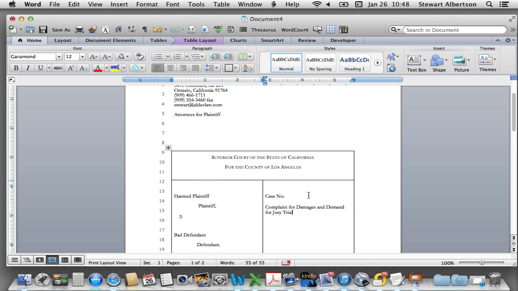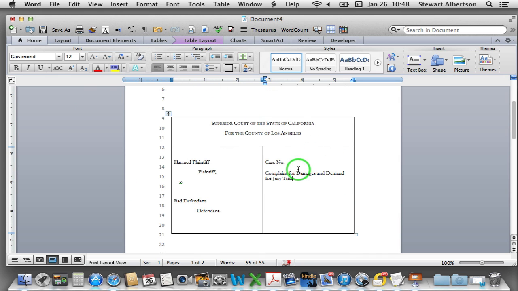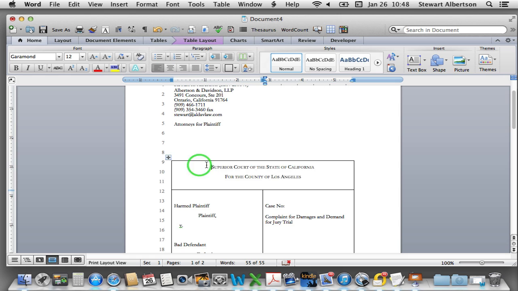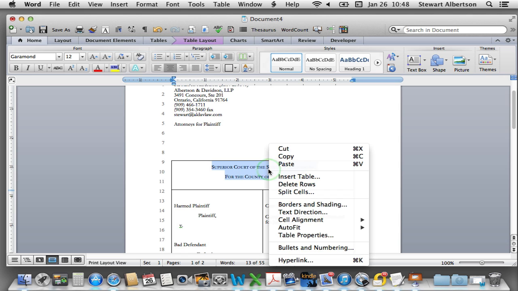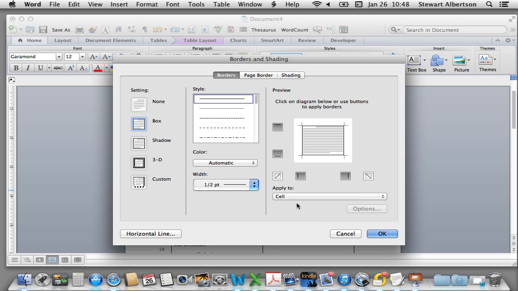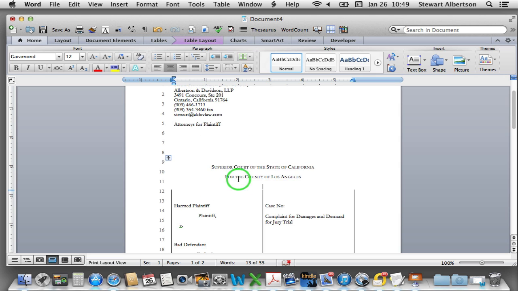And now the problem that we have is, what about this box? What do we do to get rid of it? And it's fairly simple. I'm going to select this box right here, and then you right click on it and go to borders and shading, and you're going to do a custom, and we know that we want to get rid of all of them. So we want to get rid of the top line, the bottom line, the left line and the right line, and now let's hit OK. Look at that. Looks really nice.